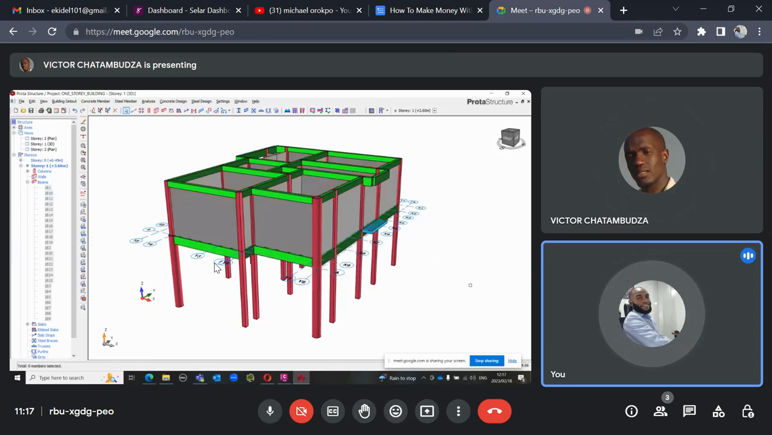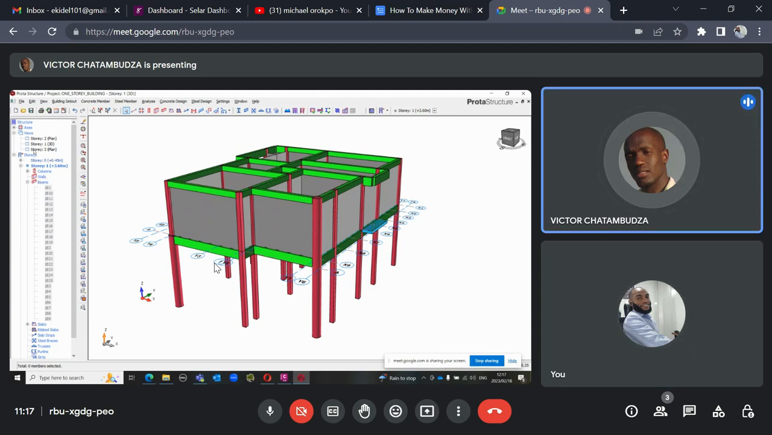On no account will you put wall load on the roof, because the roof doesn't carry wall load. Now on the places where we have cantilevers, we have to remove the wall load on those beams. So go back to your plan view, the plan view of story one.